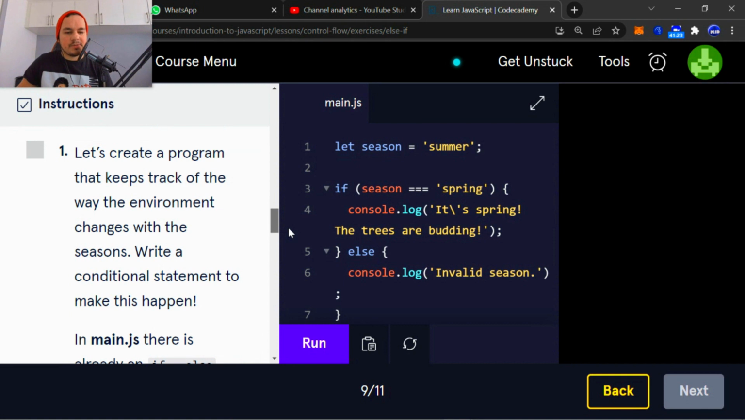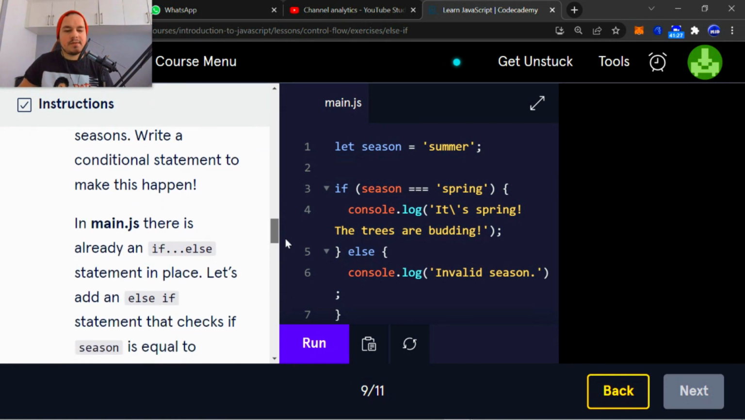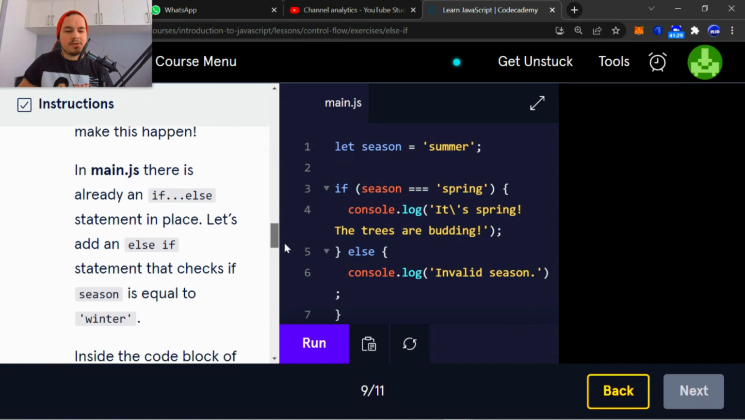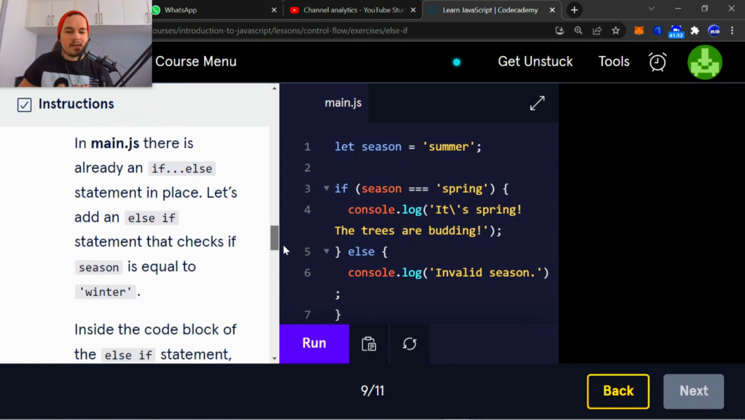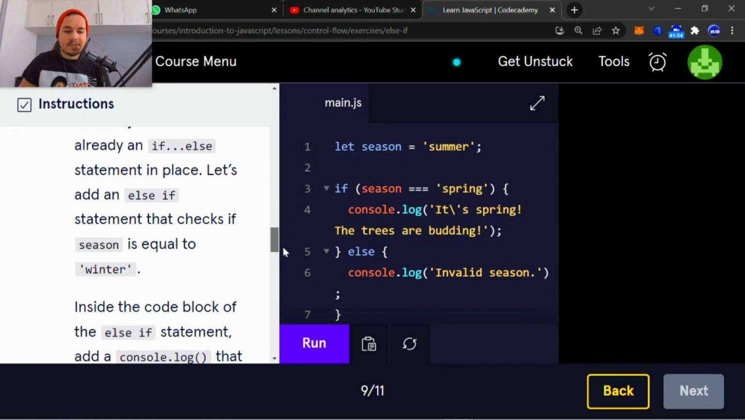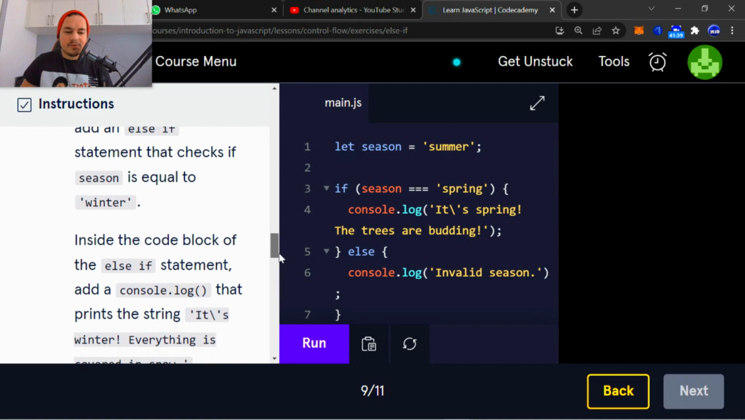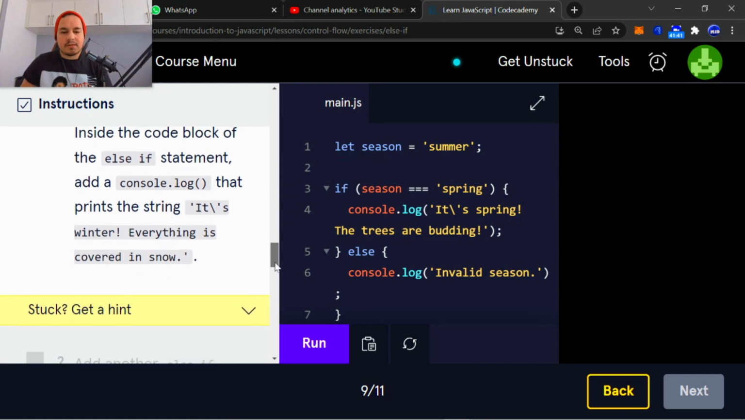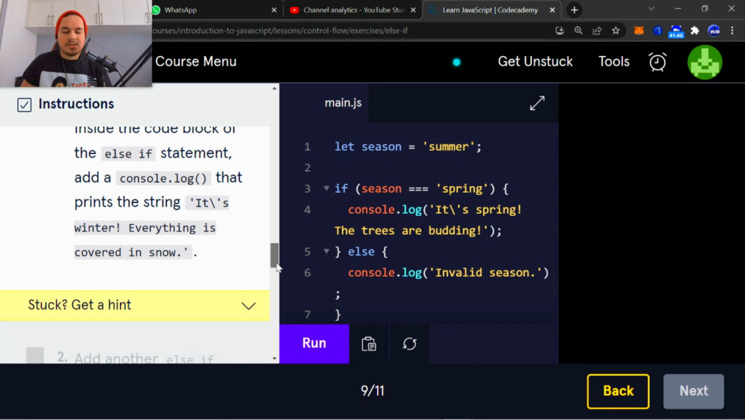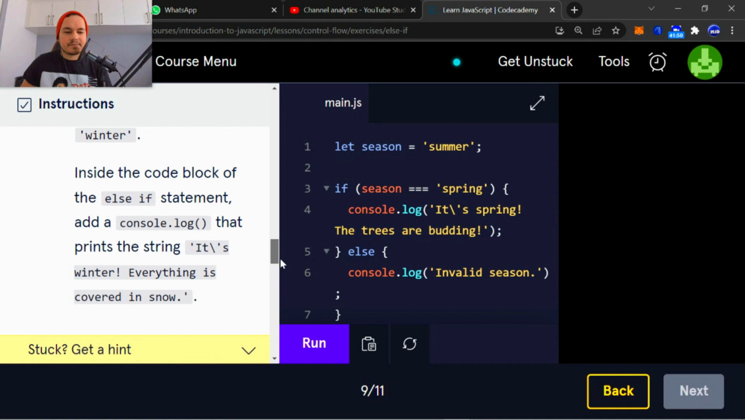So let's create a program that keeps track of the way the environment changes with the seasons. Write a conditional statement to make this happen. In main.js, there is already an else if statement in place. So let's add an else if statement that checks if season is equal to winter. Inside the code block of the else if statement, add a console.log that prints the string It's winter, everything is covered in snow.